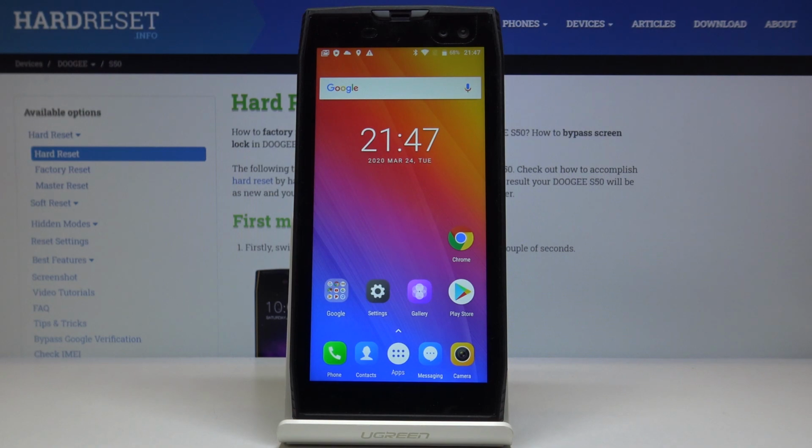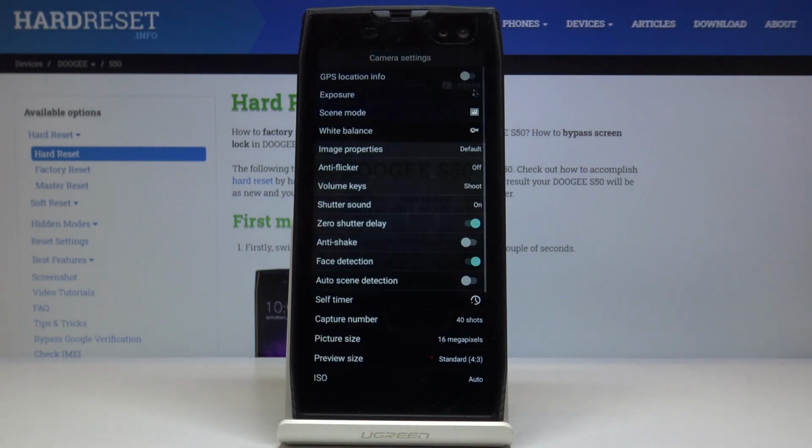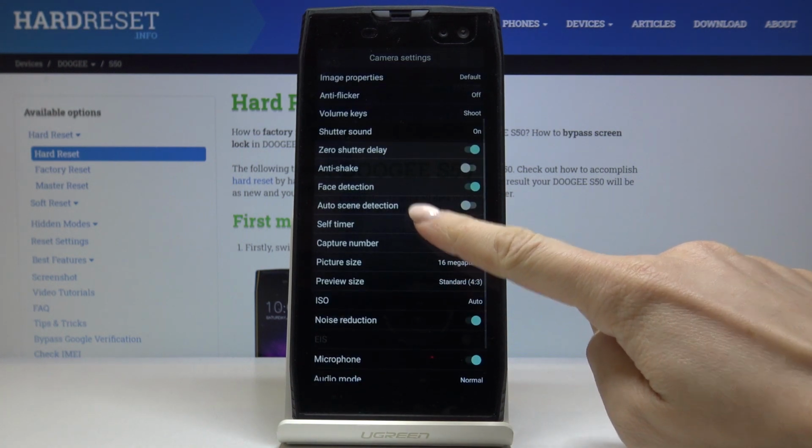Here I've got DOOGEE S50, and let me show you how to activate and use camera timer on the following device. So at first you have to open the camera app, then find and select the settings, and here just locate timer icon. It's here, self timer.